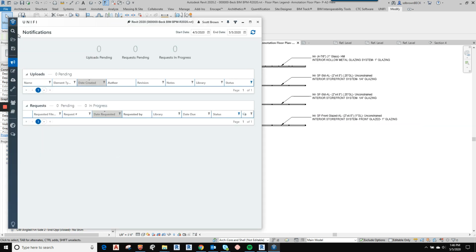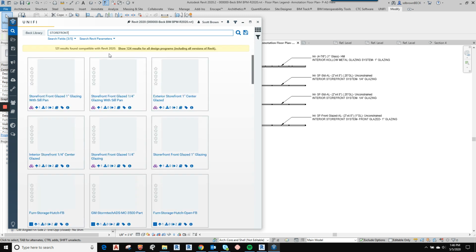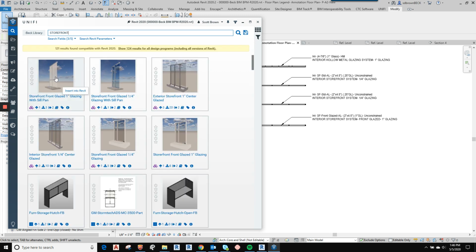If these aren't loaded into your project, maybe you start an older one. If on Unify you search the Beck library and just type in storefront, you should get a list of our different storefront types. So storefront front glazed with sill pan, 1/4 inch glazing with sill pan, center glazed, 1 inch, 1/4, et cetera, et cetera. And same thing if you went for curtain walls.